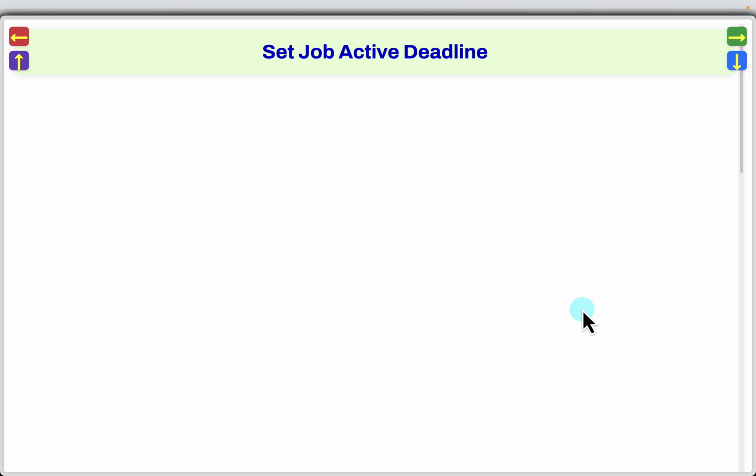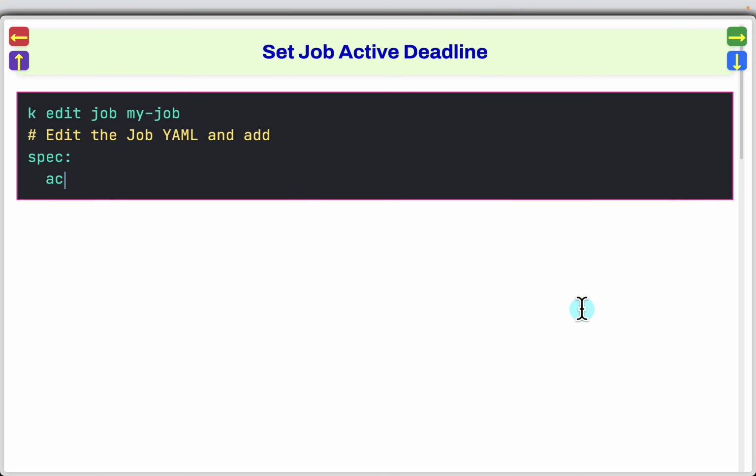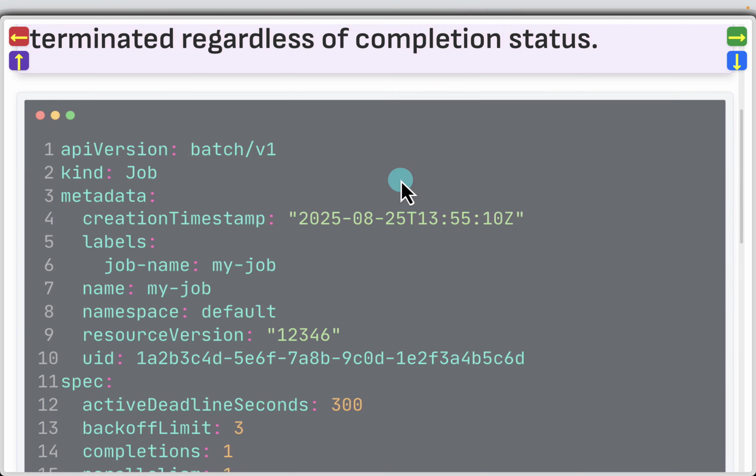Next is to set job active deadline. So edit job, name of the job, and we want to set the active deadline seconds. So we are setting 300 seconds or 5 minutes. So this sets the maximum duration, 5 minutes, before the job is terminated, regardless of completion status. So this is important in a production environment, in case some pod may take an infinite amount of time. So we want to have some kind of threshold. So this is just an example, 5 minutes. But let's say you can set a comfortable 1 hour or a few hours.